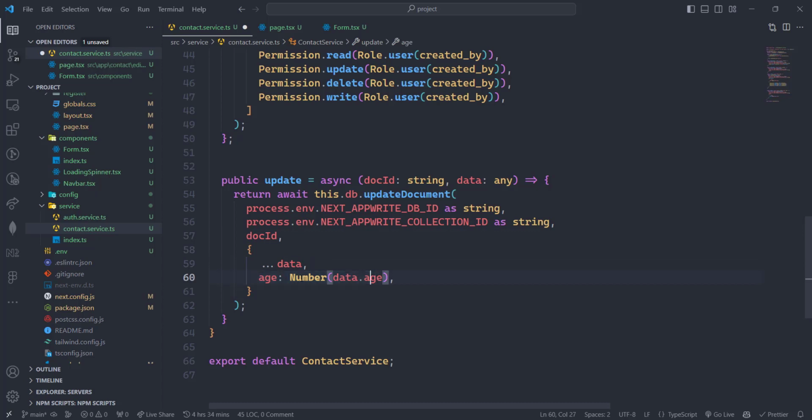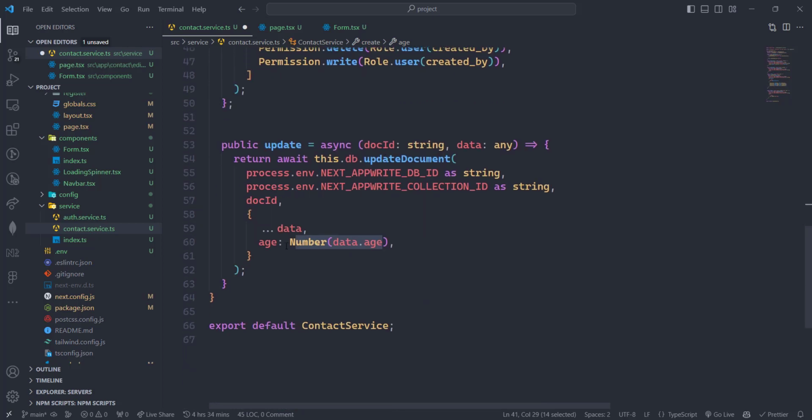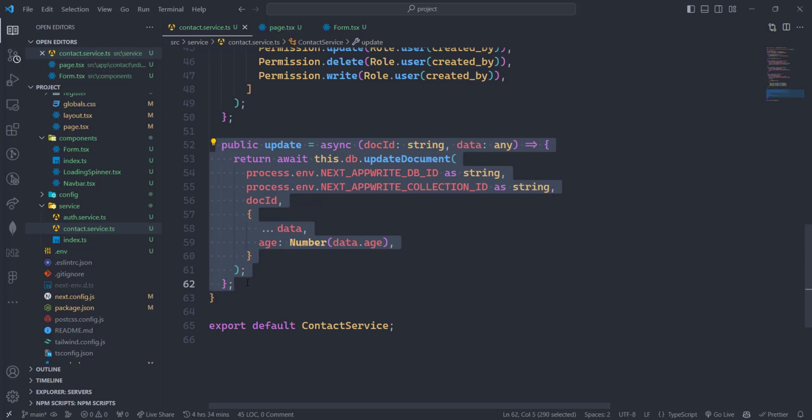Now remember, in the previous one we were getting the data as a string, so that's why we changed this data to a number. We are changing the data to a number here as well, as we are getting the data from the field, and it is in string format. That's why we were getting so many errors in the previous two videos. Now just save this one. So we are done with this update one.